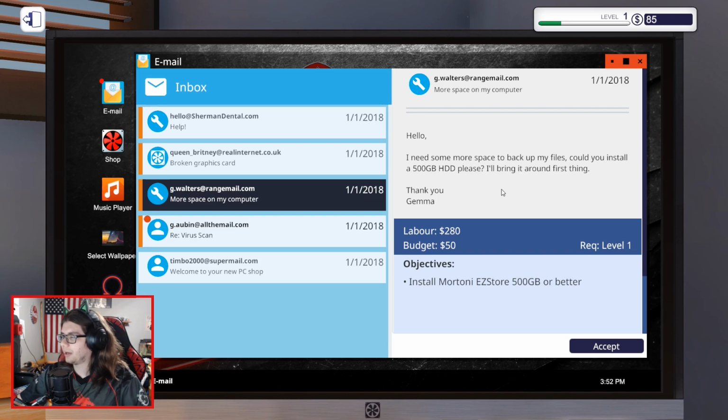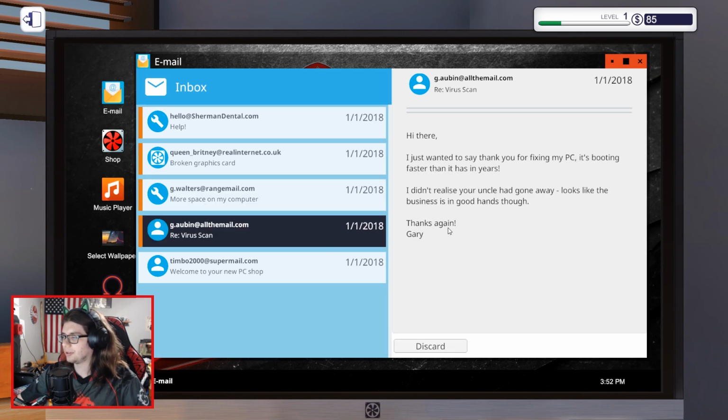I need some more space to back up my files, so can you install a 500GB HDD please? I'll bring it around first thing. I mean, that's like the lowest that is acceptable nowadays. I don't know what these people are doing.